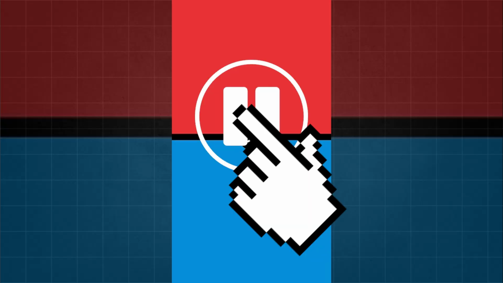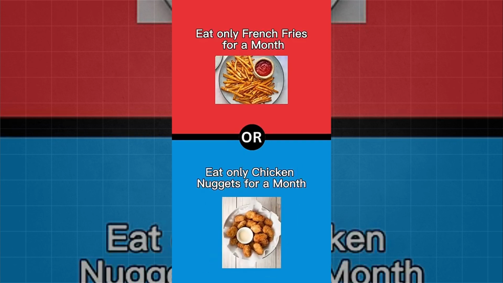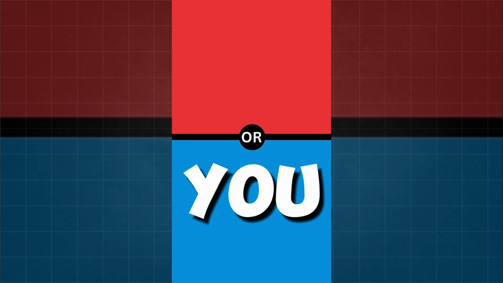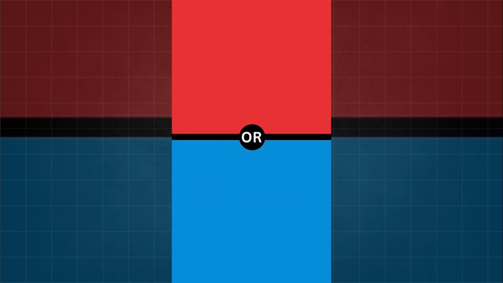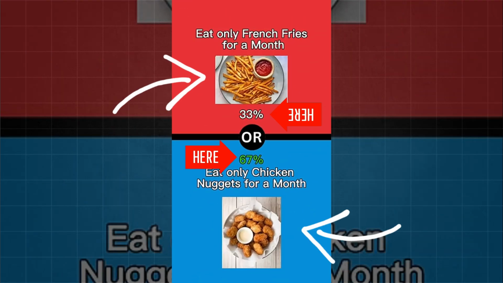Let's take a look at one of these shorts. Eat only French fries for a month or eat only chicken nuggets for a month. As you can see, these videos consist of a 2-color background with a border in the middle. Let's not forget the 2 images you must choose from and the percentage. Making each video manually would take a lot of time, so I'll show you some techniques on how to make the video editing process much easier.